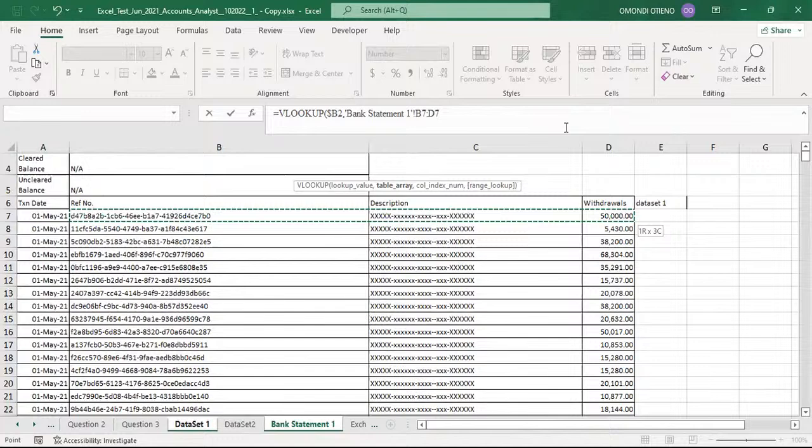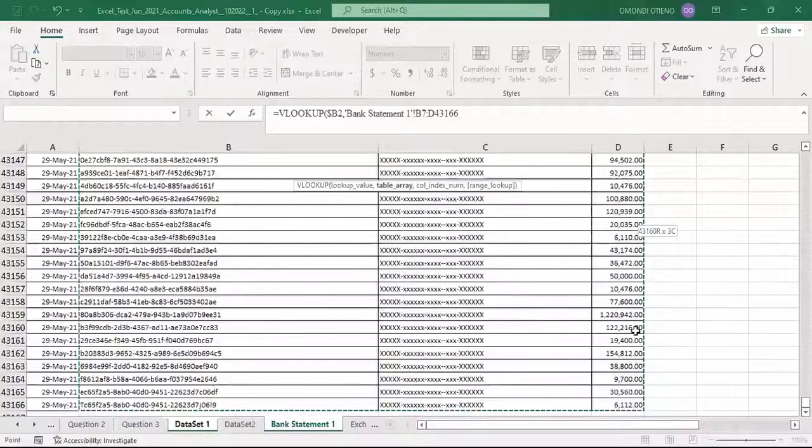Remember, we are highlighting that table array, and then still holding Control and Shift together, click your page down arrow to highlight the entire data set. So having highlighted the entire data set, remember it is up to row number 43,166. What do we do? Our data set will not change. Our table array will not change.